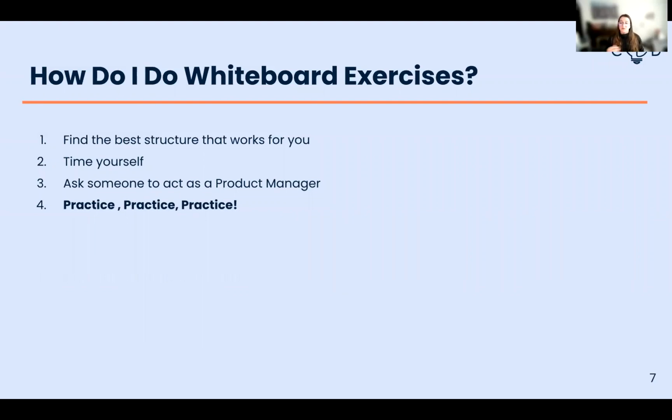And also, before you even go into a whiteboard exercise, make sure to ask, how much time will I have for my whiteboarding exercise? That will make you clear with your expectations.